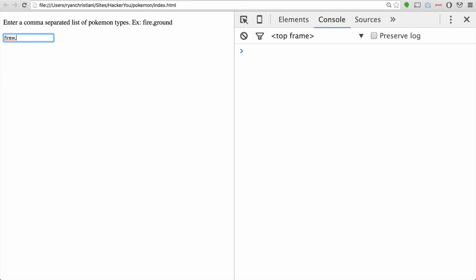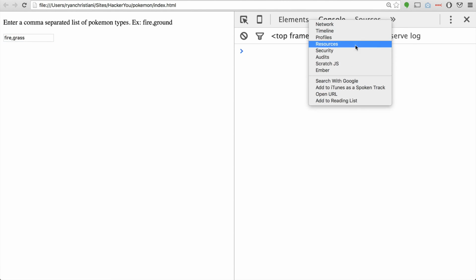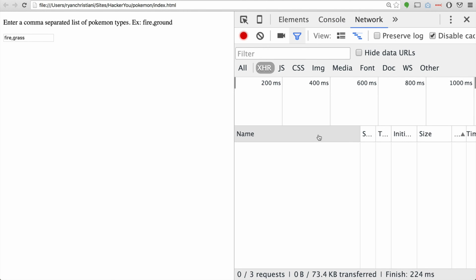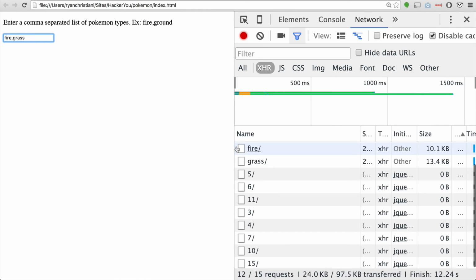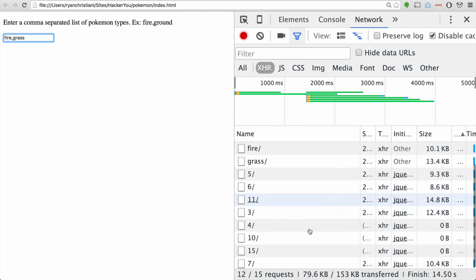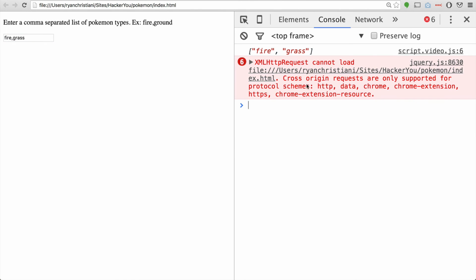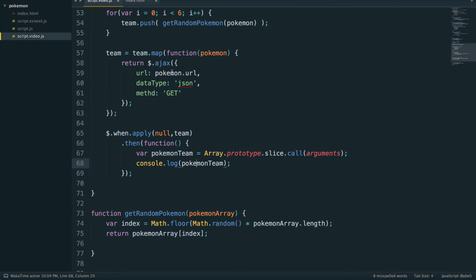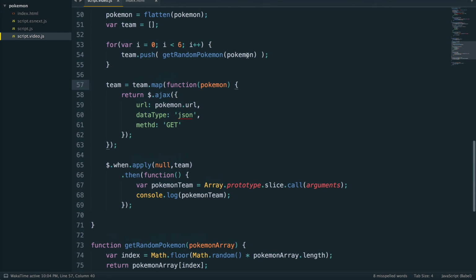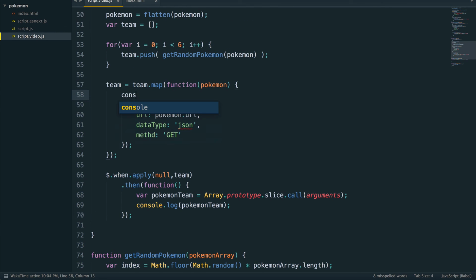Okay, fire, grass. And I'm going to open up the network panel because this is where you can see it takes some time. So I just need to verify that it actually does some work. And I mean, rightfully slow. It's calling quite a few things. But yeah, here we go. It's taking a little bit of time. Actually, this is quite a bit faster than normal. And I done messed up somewhere. Let's see where I messed up. I think it's this URL that I'm using.